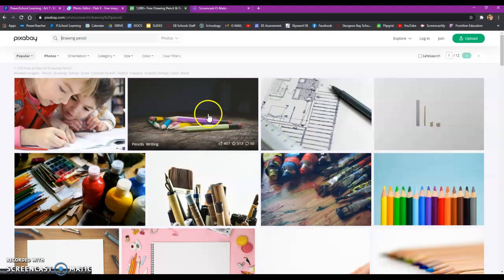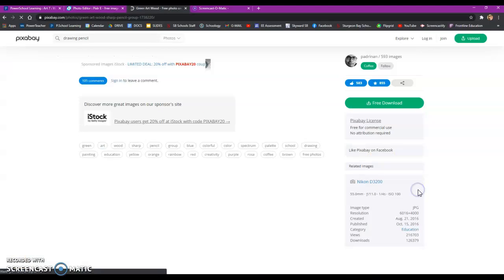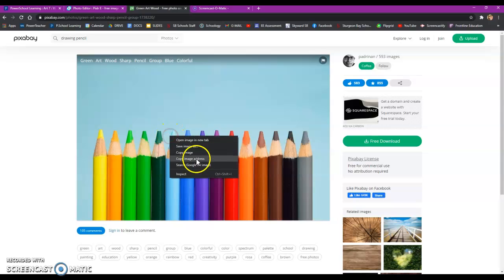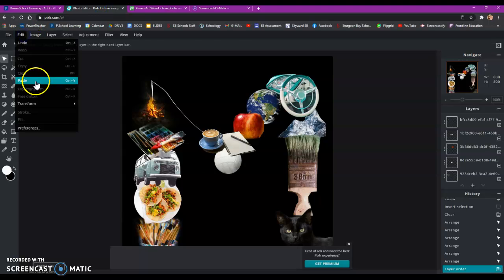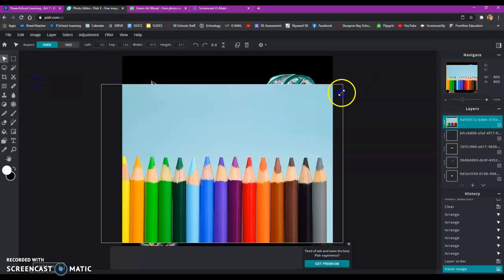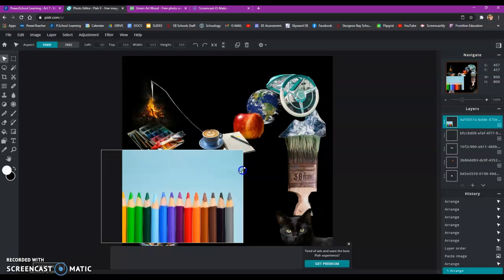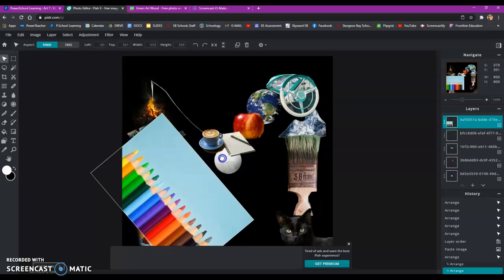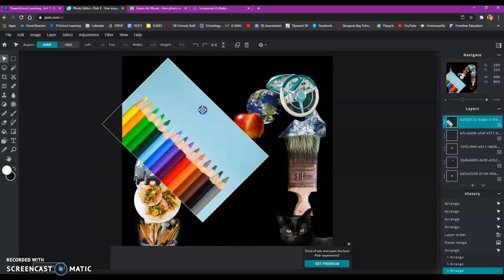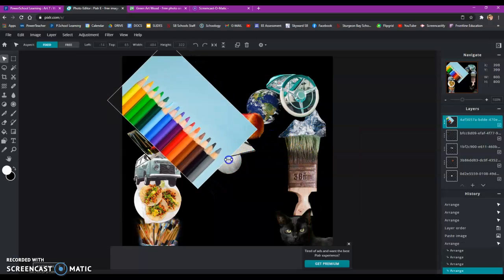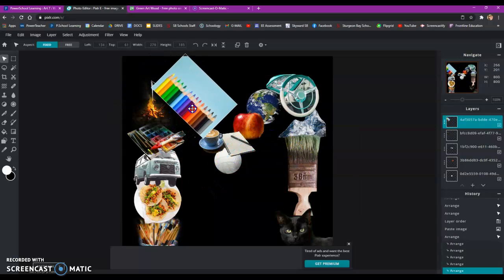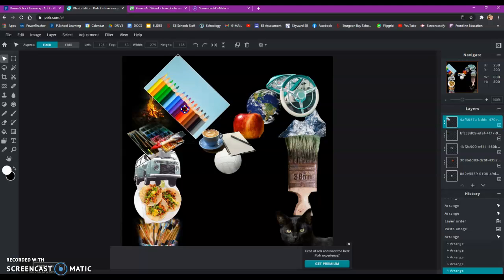Ooh. I actually really like working with colored pencils, so I'm going to try adding this one in there. Copy image, and paste. Find a fun place to put that. Maybe I can do, actually I might do this one kind of on an angle and do the other side of my M. Ooh, perfect.